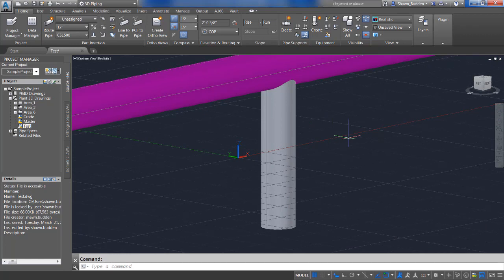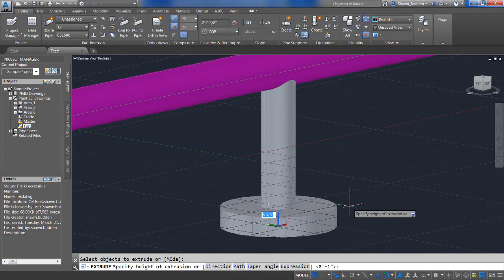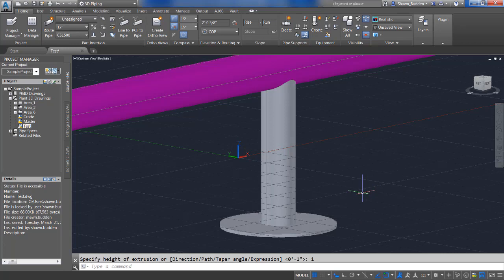What I want to do is put a little round base on it. So I'll just use my circle command, regular AutoCAD command there. I should be able to find an end point at the end of here, and I have. We'll put that in at about an 18-inch radius, and then we'll use our extrude command to build some material. We'll pick the circle, select it, and make it an inch thick. And now we have a base on here.